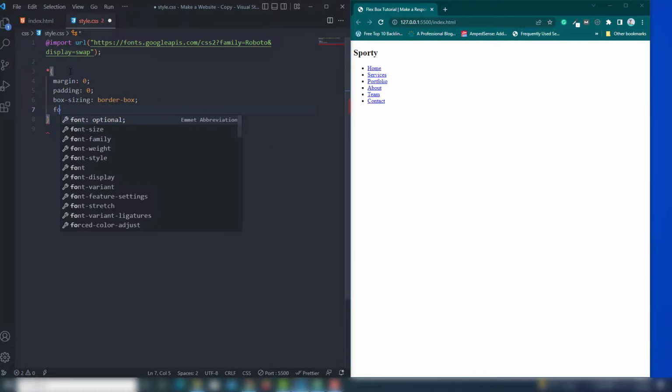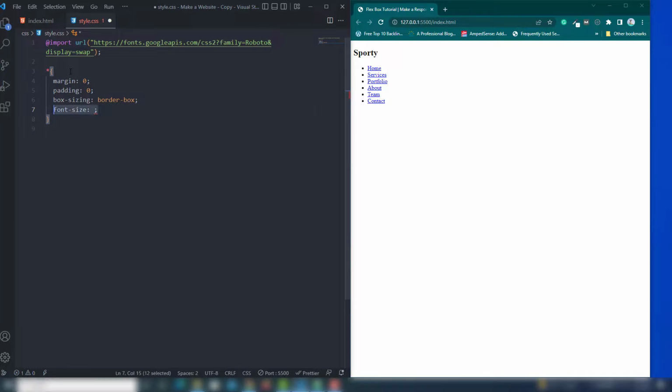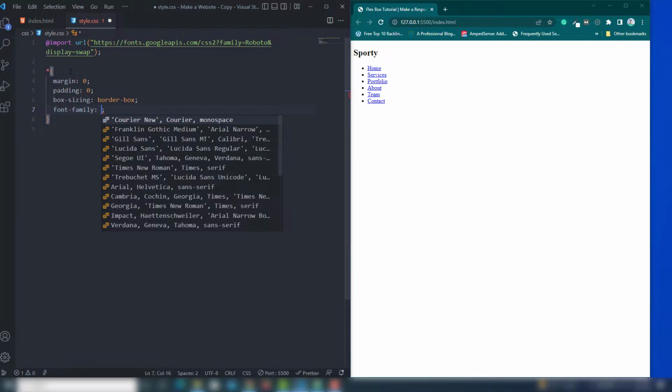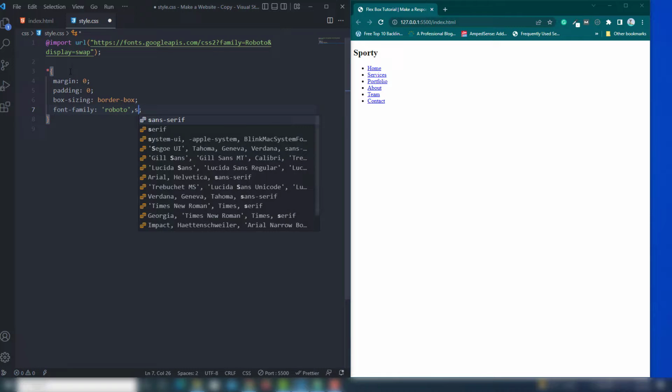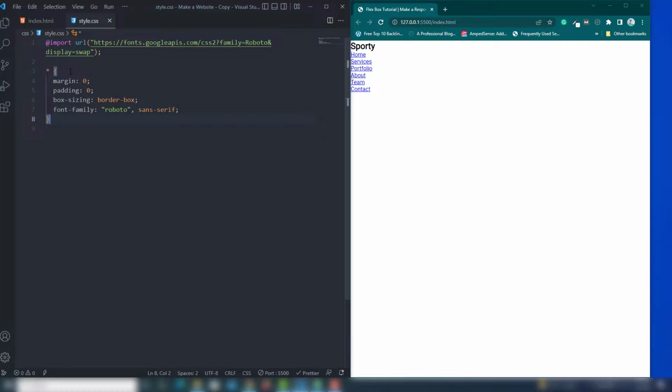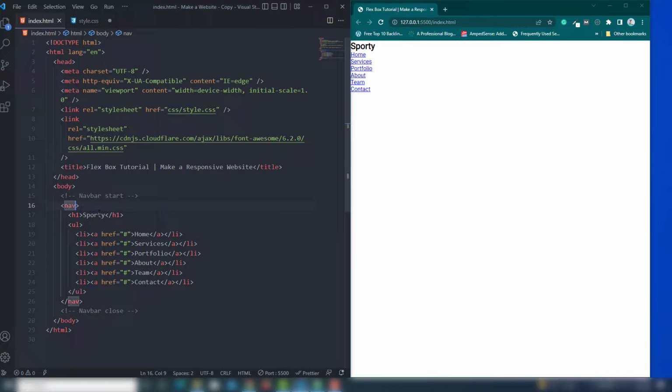Then I also use font-family Roboto and sans-serif. So right, the next thing we need to target the navbar. So I will assign the class navbar, and inside there I'm going to also assign the class logo. So we will use them to display the navigation bar with logo.